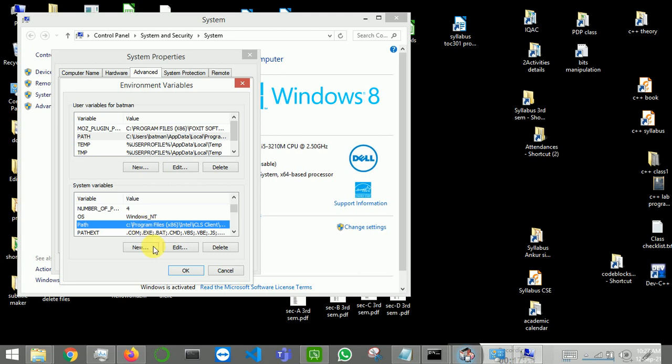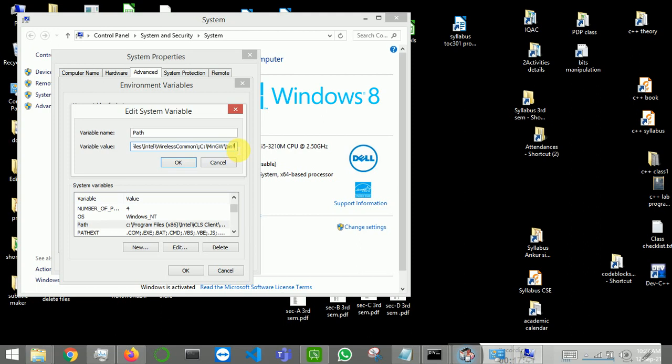In Windows 10 there will be a new button, an add button, if you are using Windows 10. I am using Windows 8. So if you are using Windows 10, there will be something like an add button, right? So you can add it. For Windows 8, what you have to do is edit it, and at the last, you have to write a semicolon.